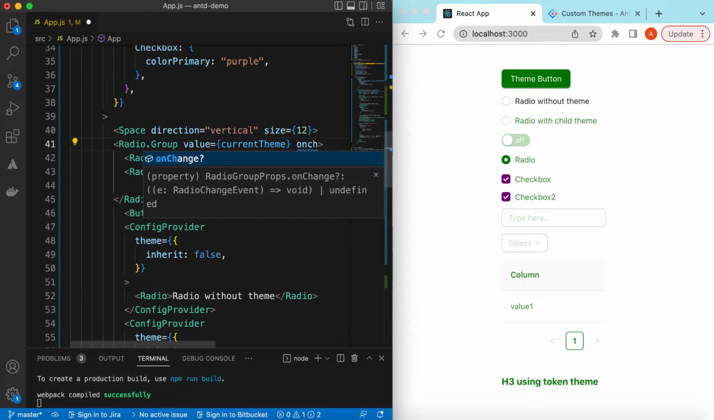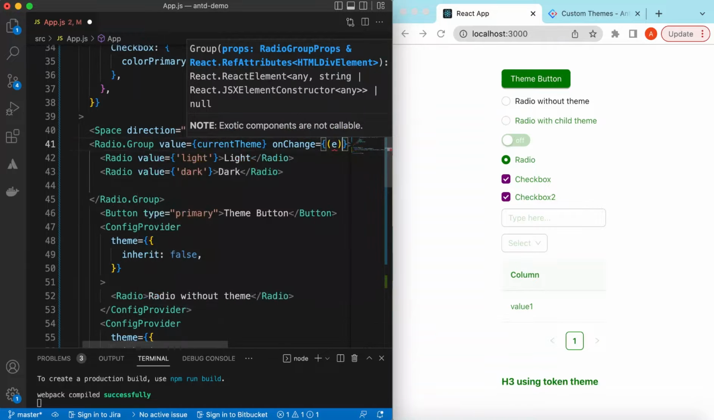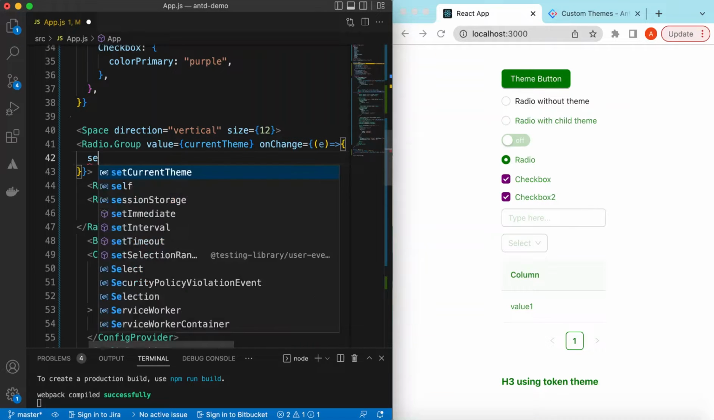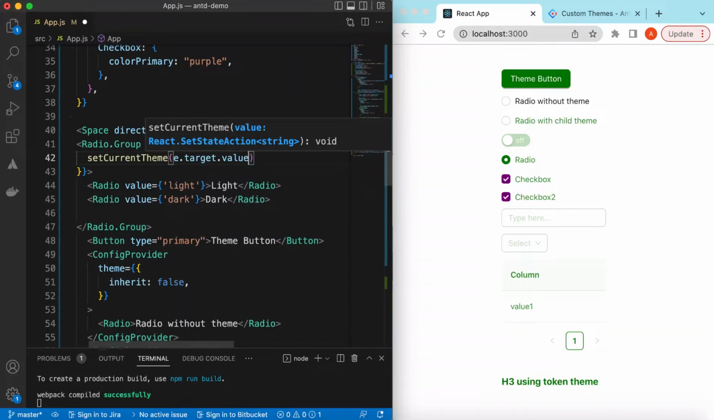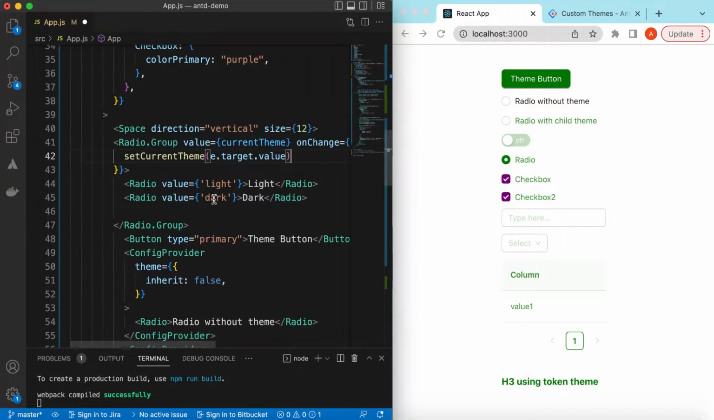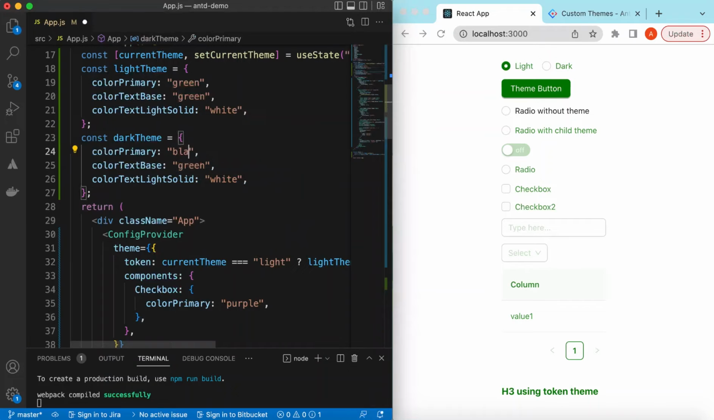our the state, and on change we can say it will be providing the event. We will be saying the set current theme is equal to e dot target dot value, so it will be either the light or the dark, right? So here we are showing the light and the dark theme selection. And so if we change this to maybe black and black, and now if I choose the dark, here you go, so everything is in the black color now.